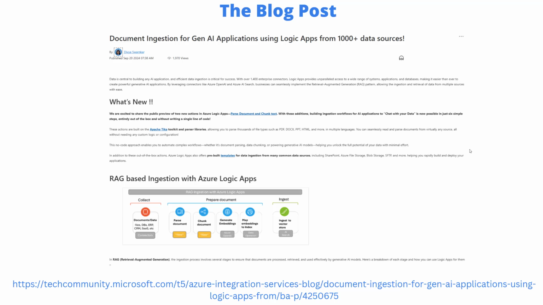Kind of the big news related to this blog post, if you haven't seen it, is that we've included some additional built-in actions that simplify the RAG pattern, the retrieval augmented generation pattern that allows you to ingest and retrieve data from multiple sources. The two new areas are the parse document and the chunk document actions. Those were things that previously you had to call out to an Azure function or do some scripting inside of the workflows itself.